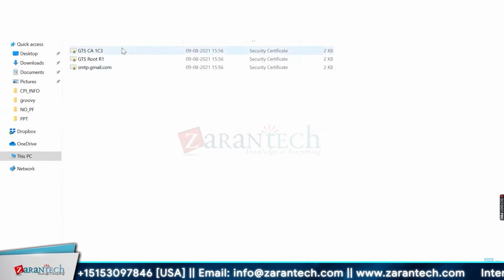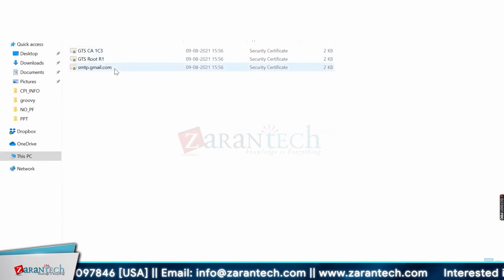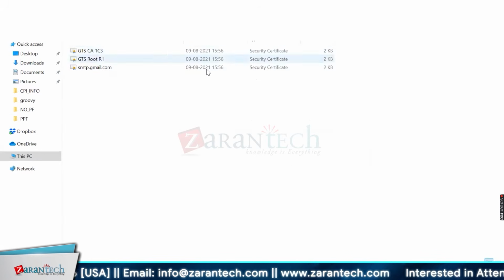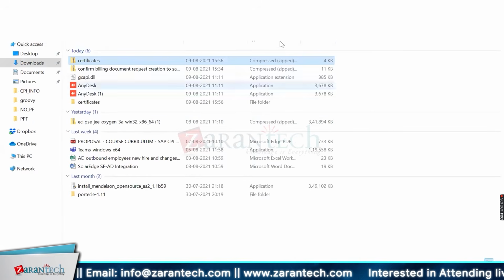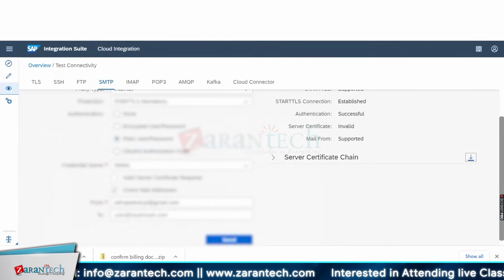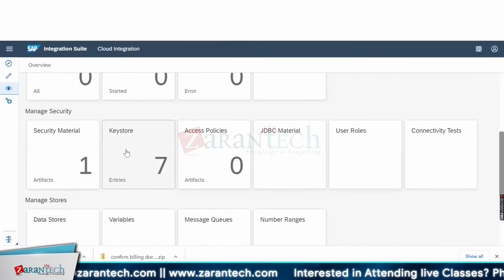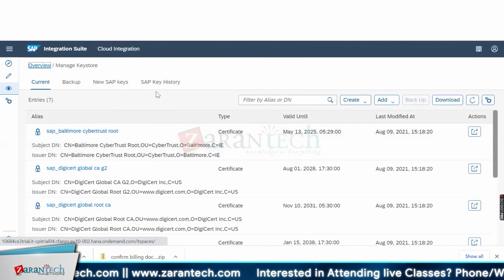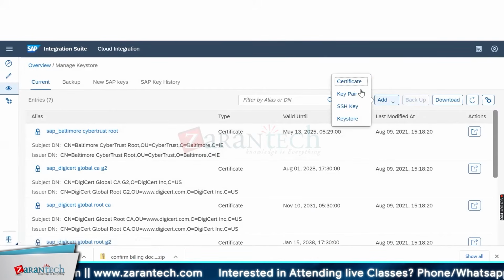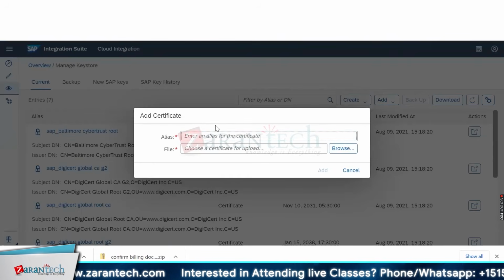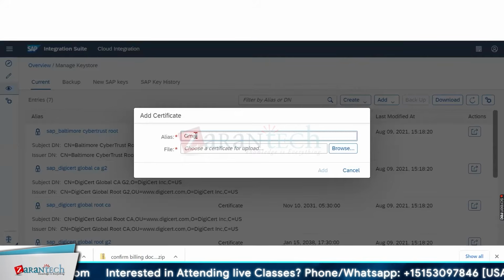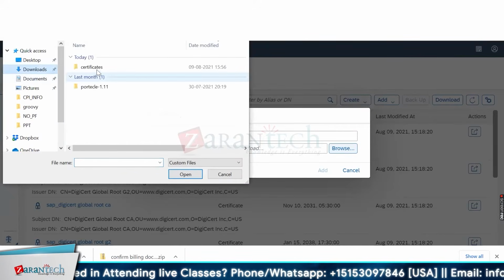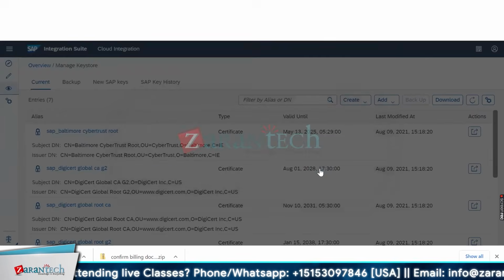Now we have three certificates: one is root, and SMTP1 and CA1. These are the three important certificates. Now you just go to your tenant and go to key stores, where you upload all the certificates. Then click on add and click on certificate. Now you have to add all three certificates. I'll mention Gmail_1 for the first one. The name doesn't matter. For the first one I'll click on add.